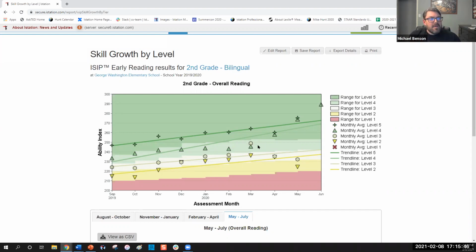But anyways, so now I can see my level 4 and 5, are they responding to that core instruction, that differentiation we're doing during that core instruction? Level 3, those are your bubble kids, right? So they hopefully will be responding to those same things, but they might also need a little bit of that small group intervention. So just think about those bubble kids, because obviously we want them to grow. And if they're growing, then you're working well with them.